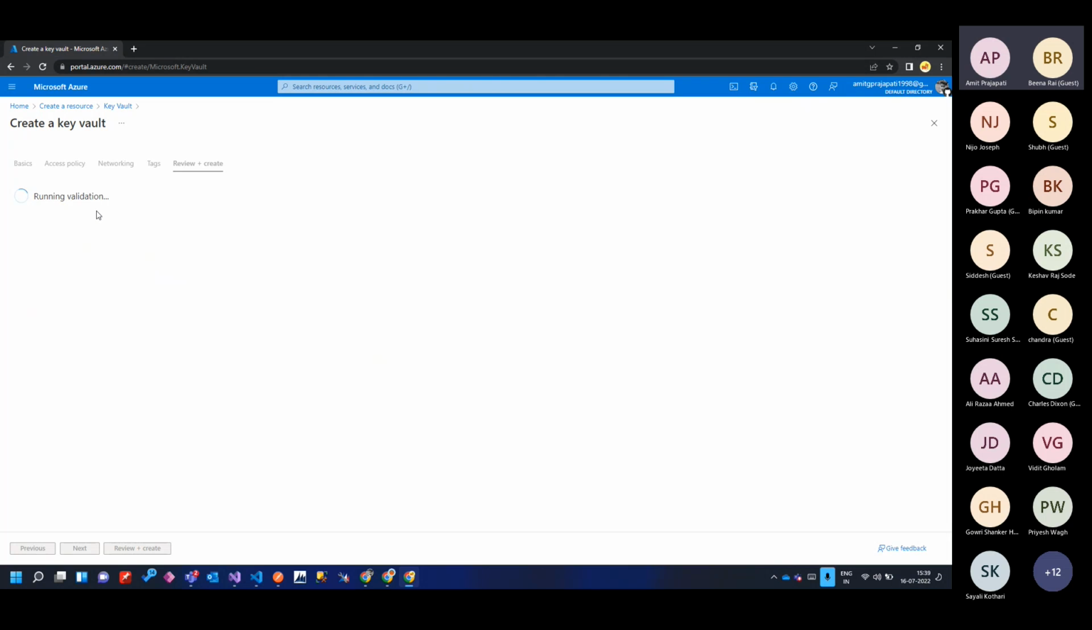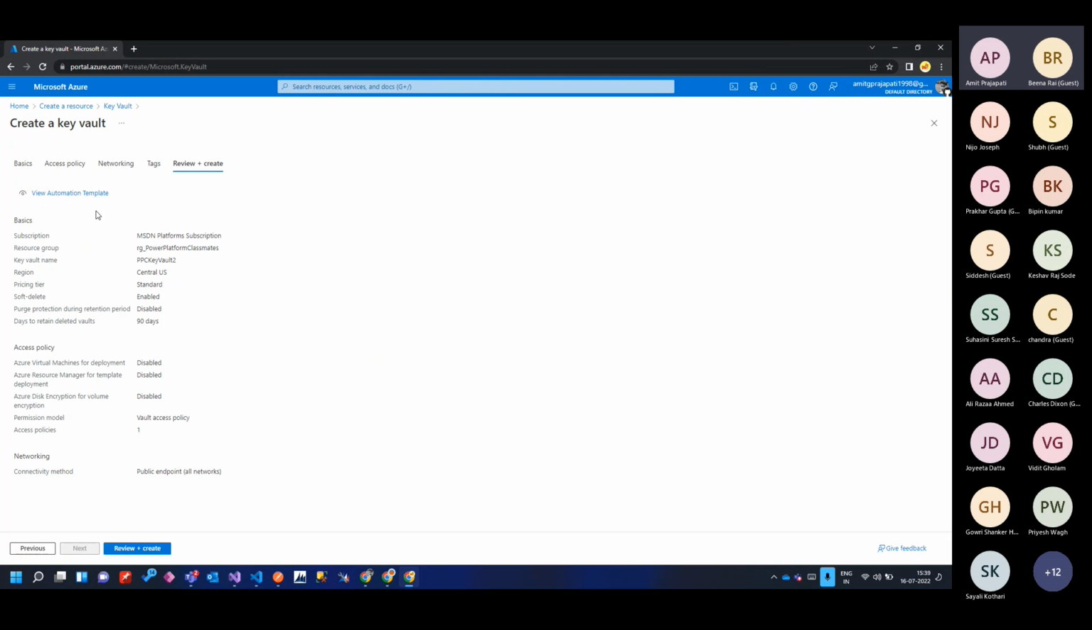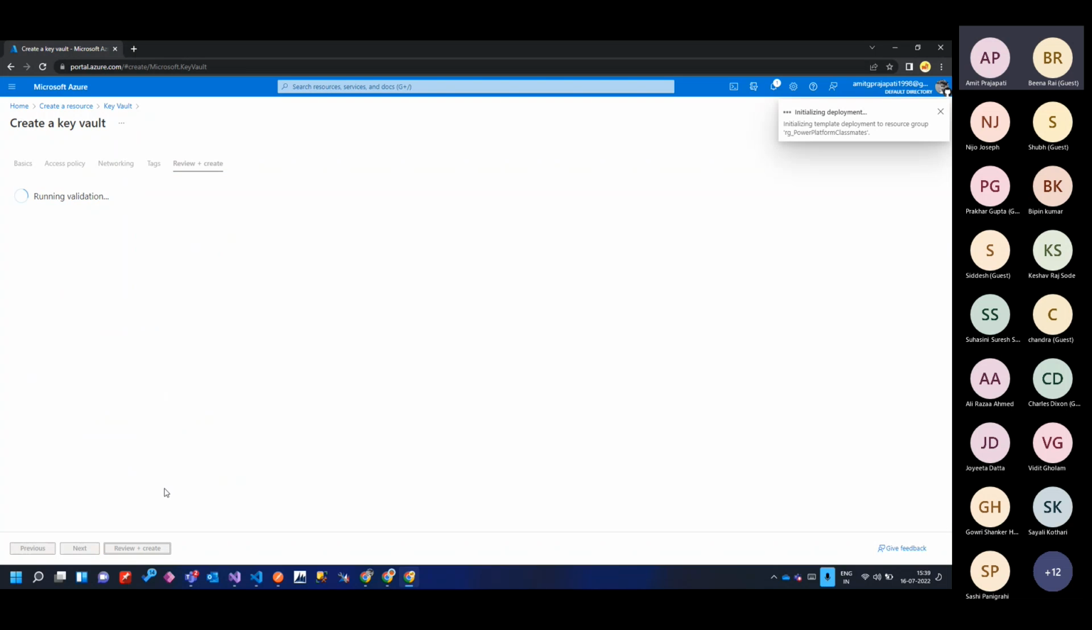Meanwhile, I'll just explain. So it's running the validation. What it does in the background is create a storage account, check if you have the right subscription to create a key vault, and check the region and everything as well. Now you can click on review and create. Let's see if that's created.